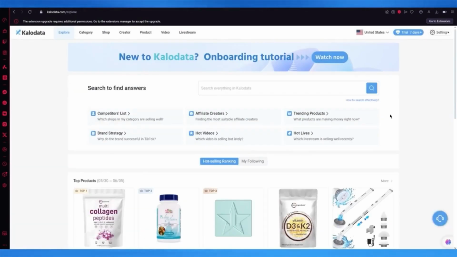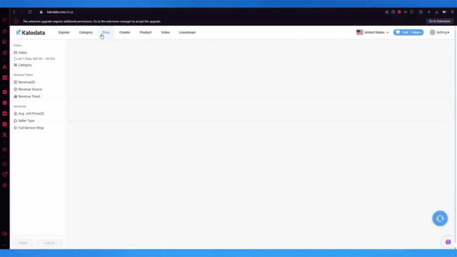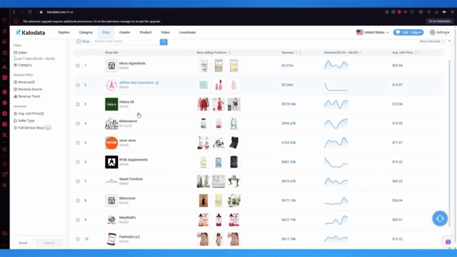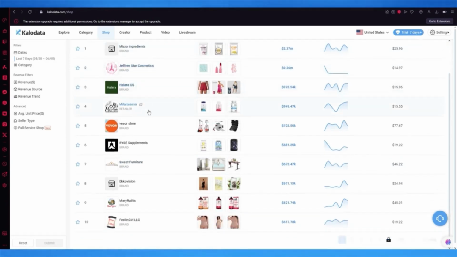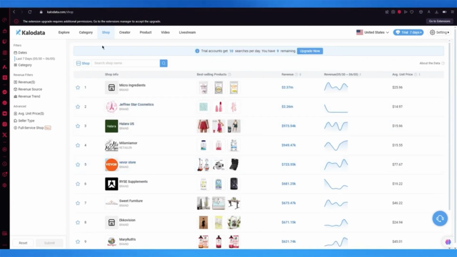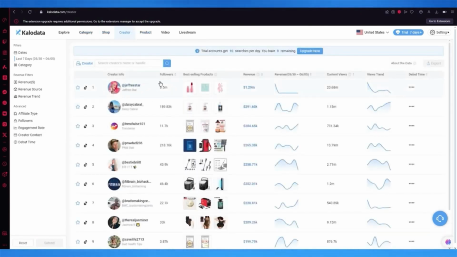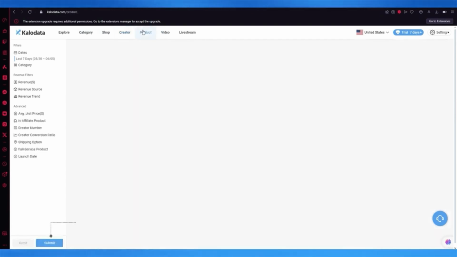To use this, you have different features for yourself. The different features that you can get: first of all, go in shop, and you can see the different things that are ranking up in shop. So you have micro ingredients, which have a revenue of 2.37 million. Then you have Jeffree Star Cosmetics, Hilara US, Miami Or. So basically, the products go on. You can also check different creators that are on the top when it comes to TikTok shop. Then moving on, we have products.